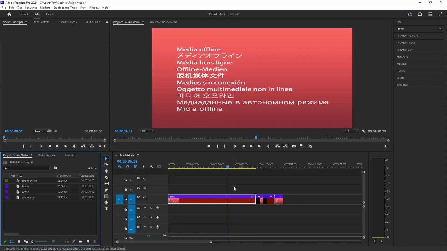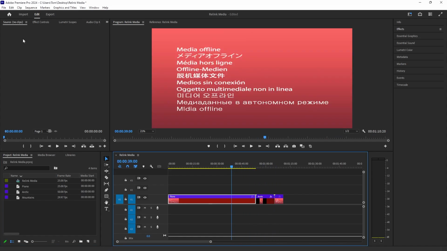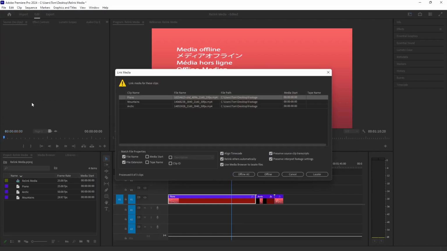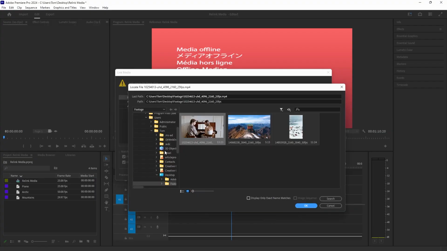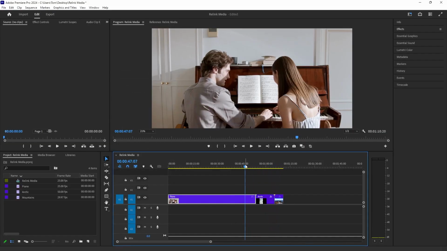If all the clips in your timeline are missing, like in this case, the best way to do it is to go to File, top left, go down to Link Media. It will then bring up all the clips for you in one go. Make sure Relink Others automatically is checked. Go to Locate, and then again find the file structure. You only need to find one of the clips here if they're all in the same folder. Then click OK, and they'll all relink together. This is a really quick way of doing it.